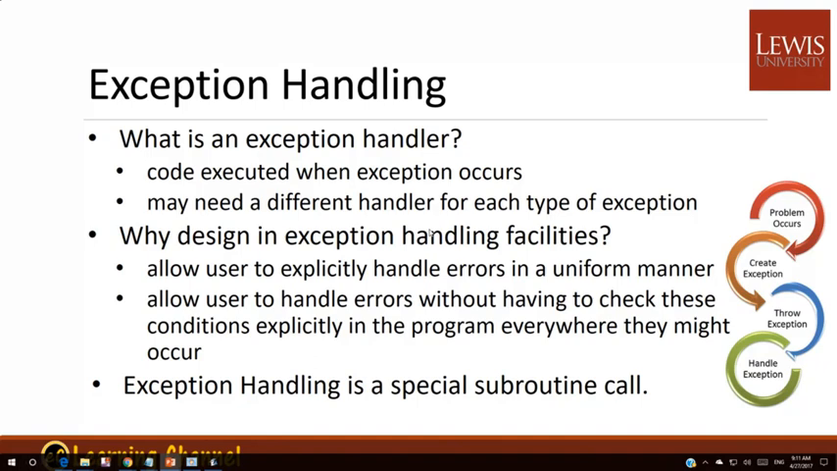And we also have another lecture on this. So we have part 1 talking about exception handling, and part 2 talking about the try, catch, and finally blocks.